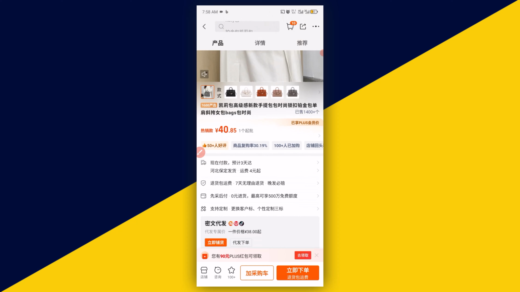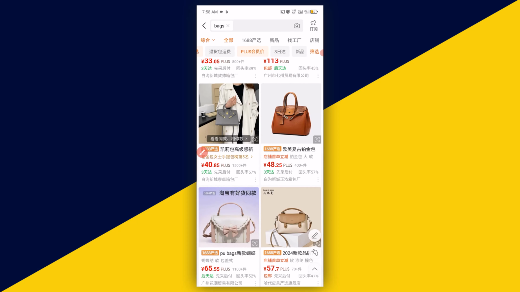You can see the plus size label right here. This is another feature as far as the new 1688 update is concerned. If you swipe this way again, you will see more new interesting features that you can simply explore.